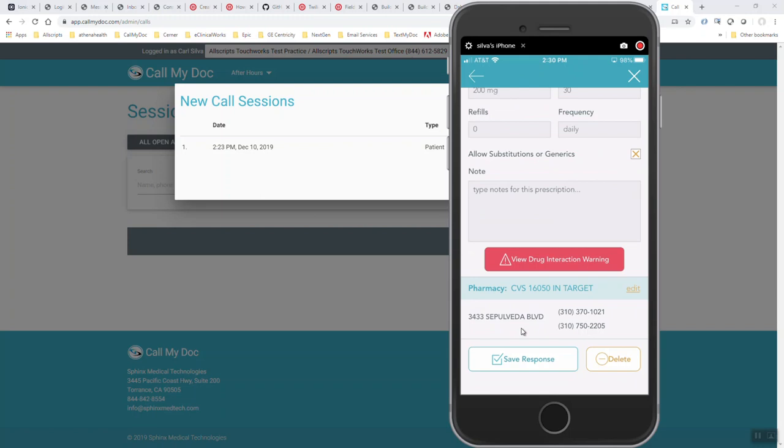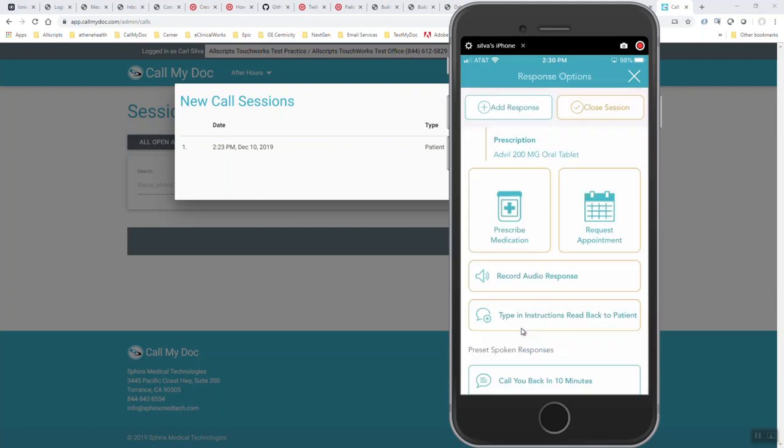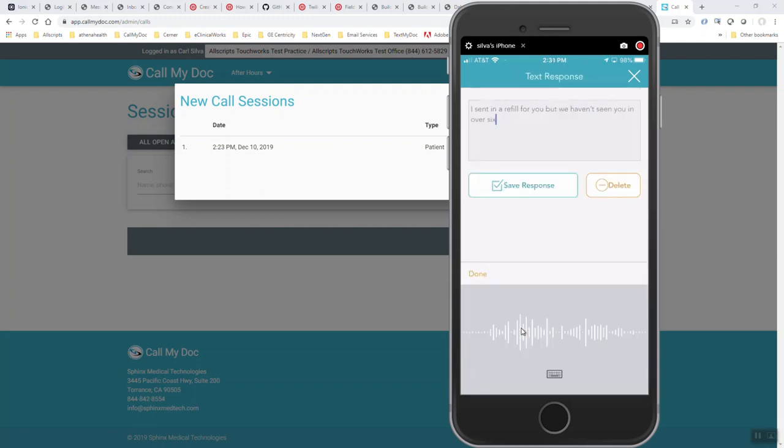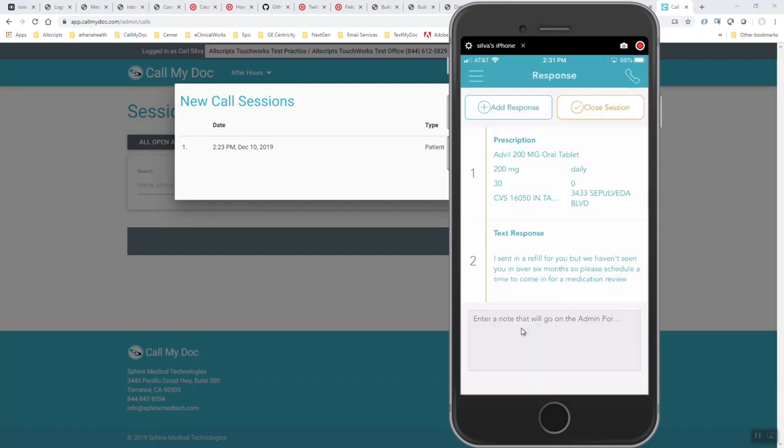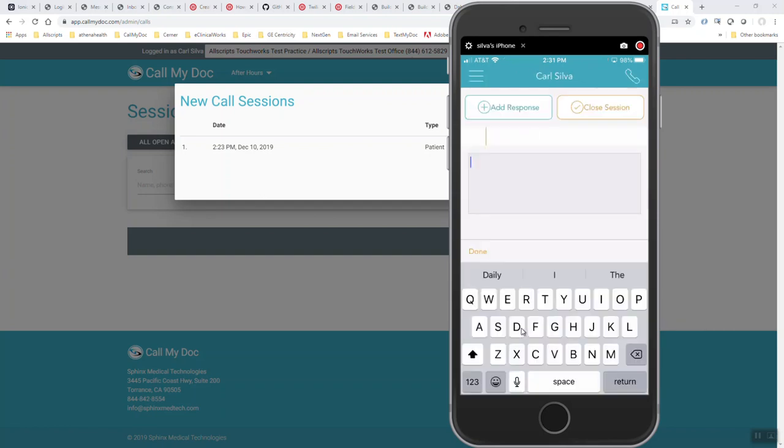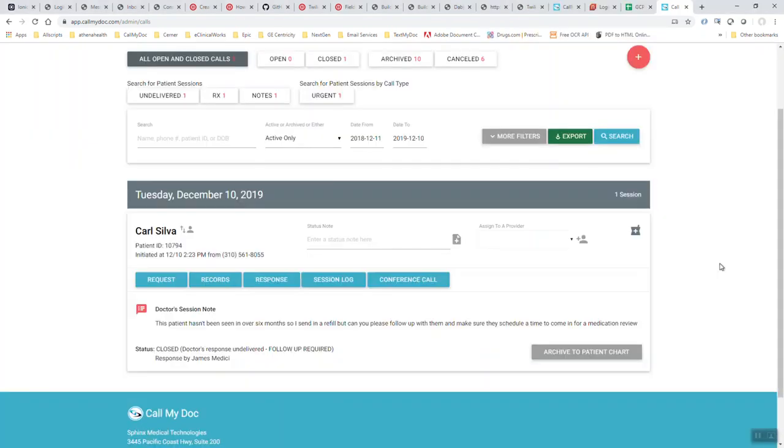Part 1. The doctor has prescribed the following medicine. Advil 200 mg oral tablet. Daily. The prescription has been sent to the pharmacy. CVS 16050 in Target. Located at 3433 Sepulveda Boulevard. Please call the pharmacy to confirm it is ready at 310-370-1021. Part 2. I sent in a refill for you, but we haven't seen you in over 6 months, so please schedule a time to come in for a medication review.